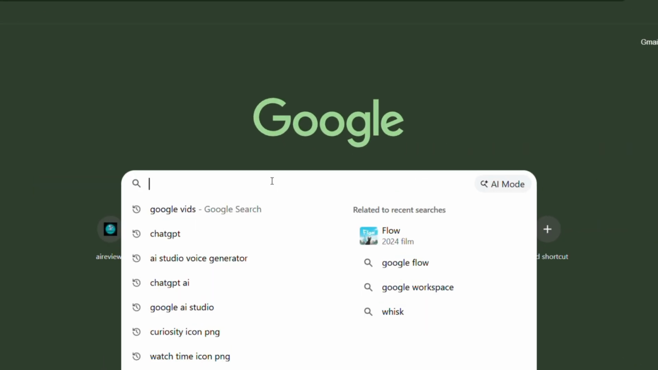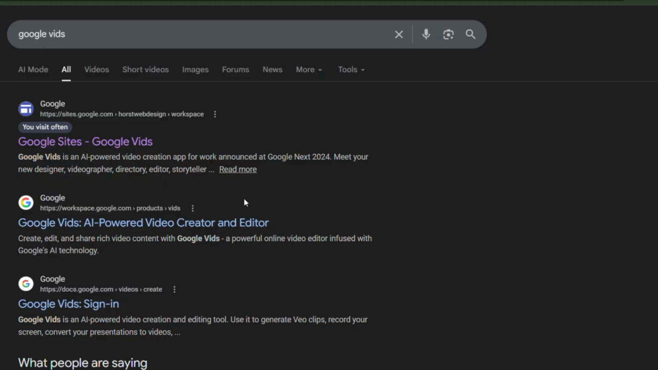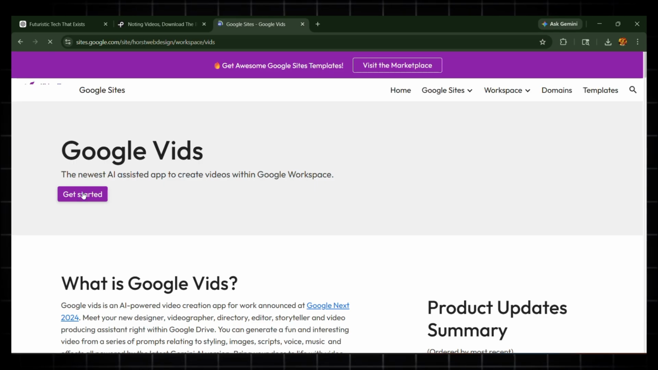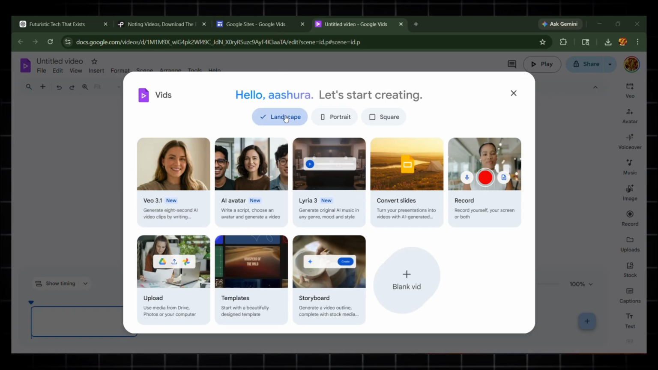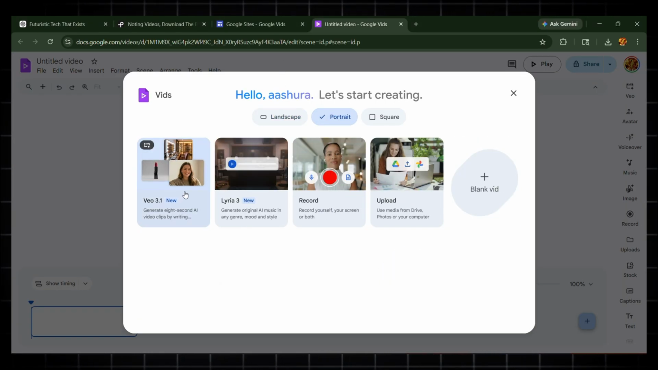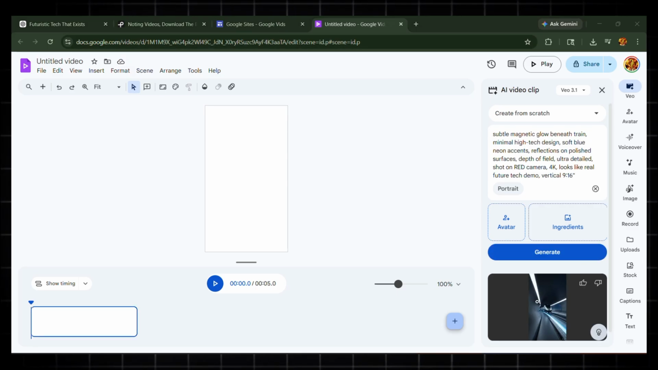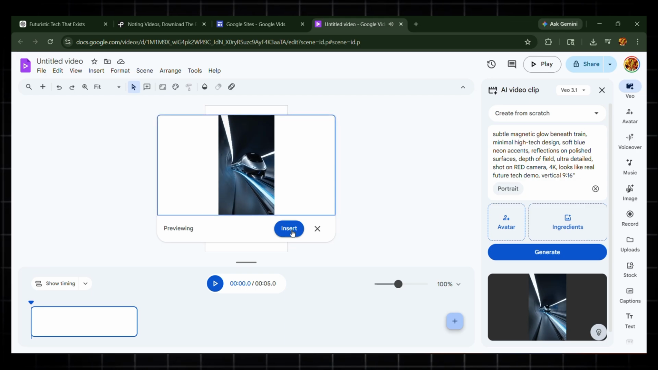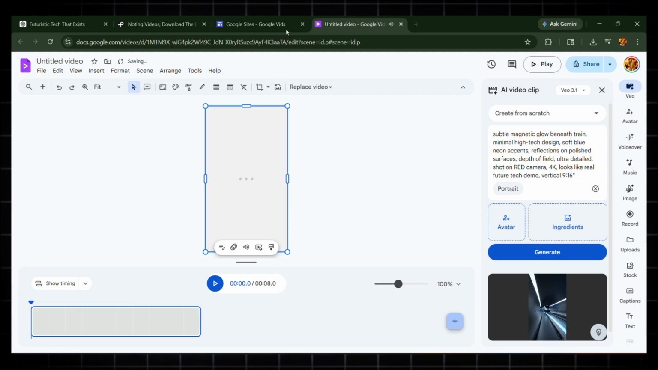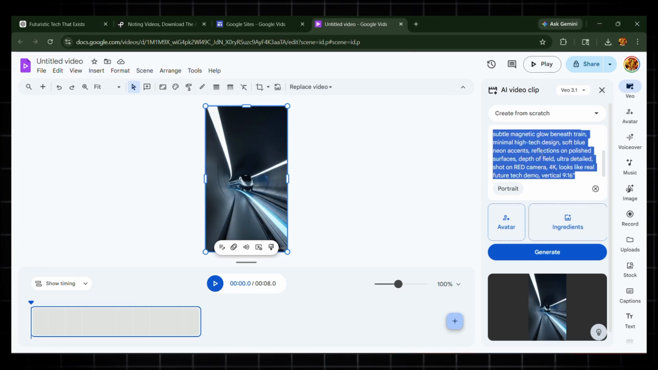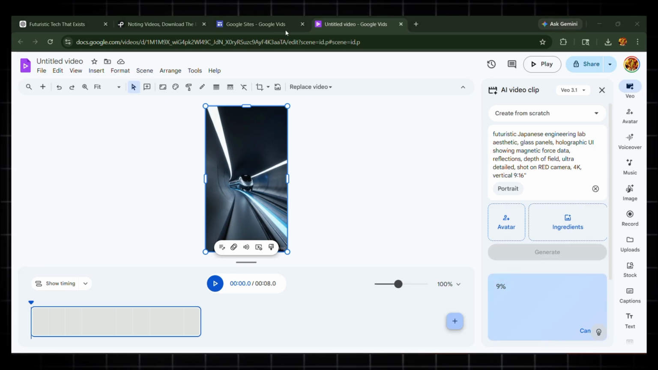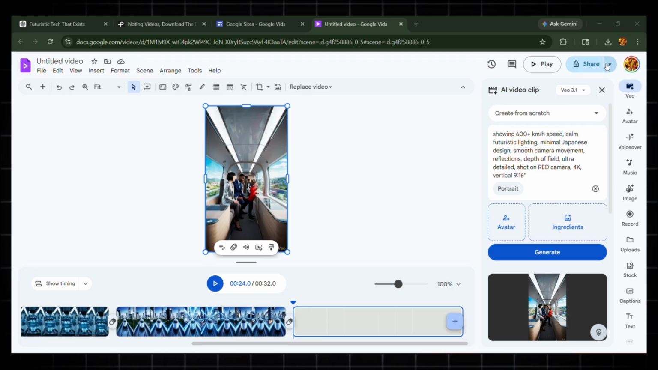Step 5. Create video. Now search Google Vids on Google. Click on this logo website. Get started. Now you get 3 frames. We use portrait for shorts. Now click on VEO3. Paste your first scene prompt and generate. Click on video and insert in timeline. Generate each scene one by one. Try to keep the same style and environment. This makes your video look consistent.